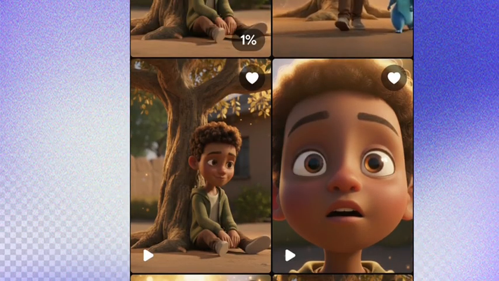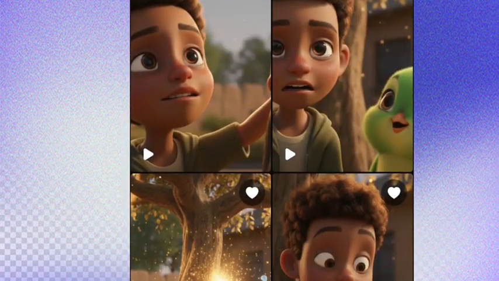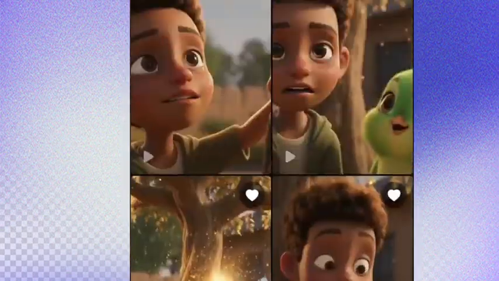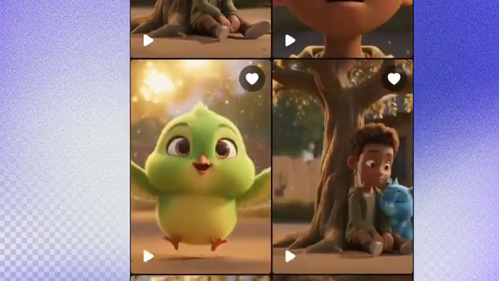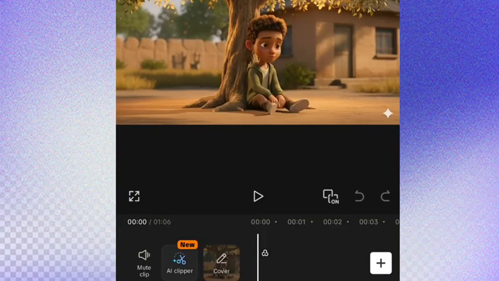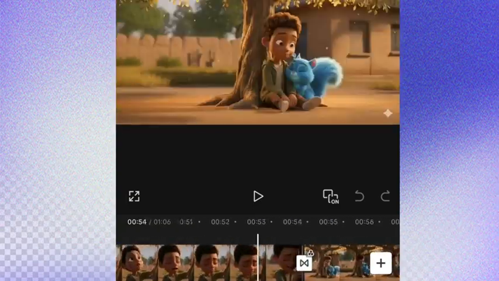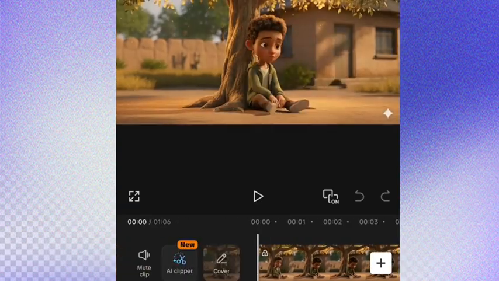So after you successfully generate everything, the next thing you are going to do is to head over to any of your editing tools. You can use CapCut, you can use InShot, any editing tool, to edit your videos. Now, let me show you how I did mine. On your CapCut, you import everything, and after you import everything, you add your own sound.